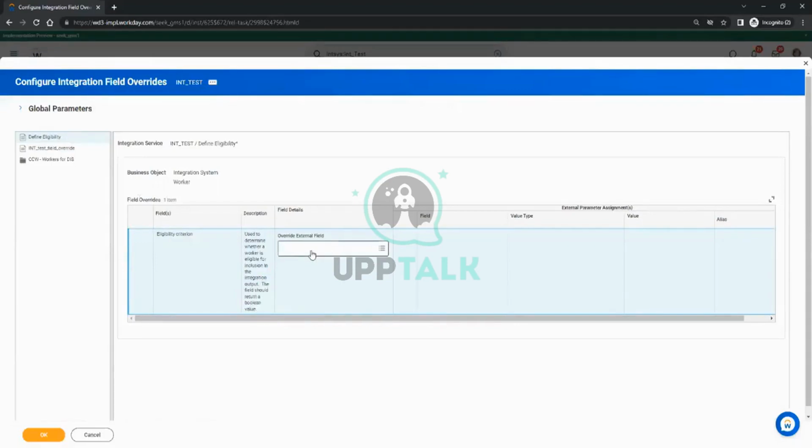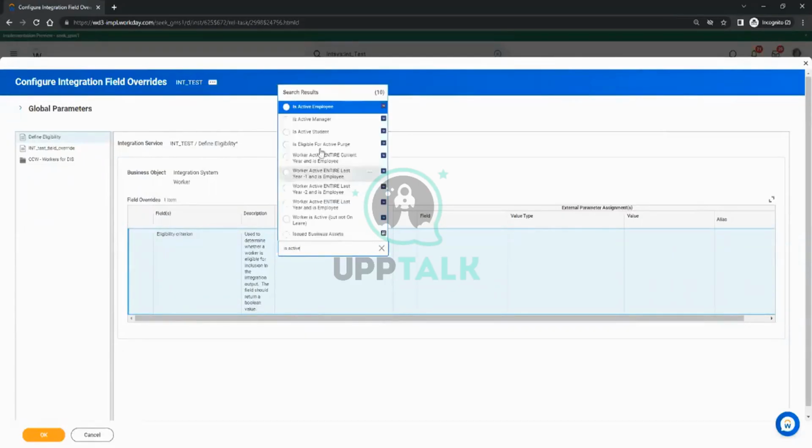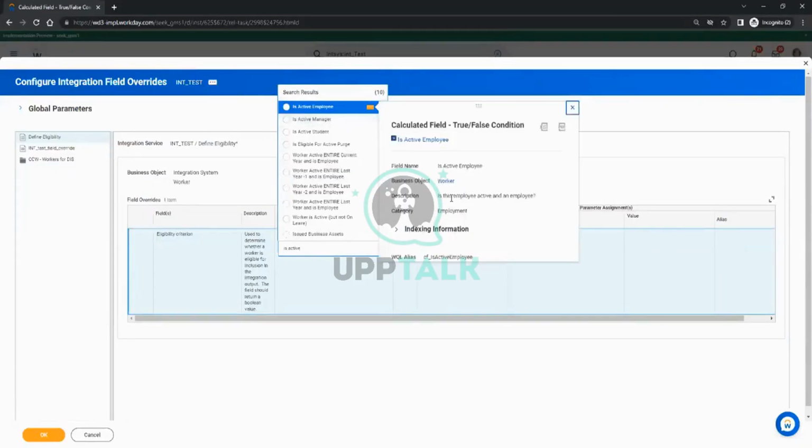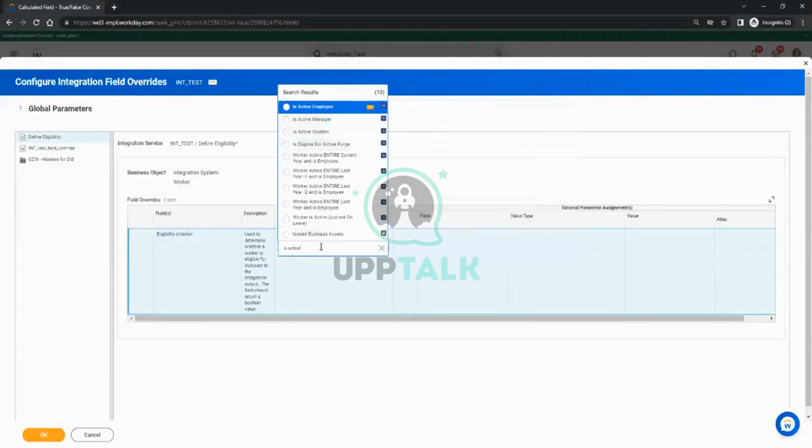Either it can be delivered or it can be calculated. If it's delivered, there is a field called is active employee. And if you click on these 3 dots, it says, is this employee active or an employee? Again is active manager and all that stuff. If there is no condition.